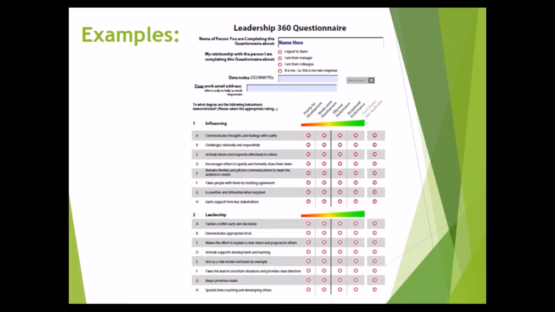Now this is just one example. This one is just collecting quantitative data, so the tick boxes. But with other 360s, we can also include open text boxes where people can write specific examples or go into a little bit more detail, and we can include those in our 360 reports.